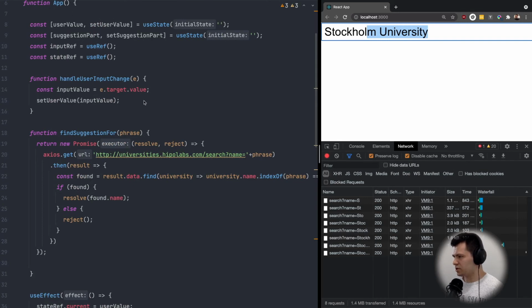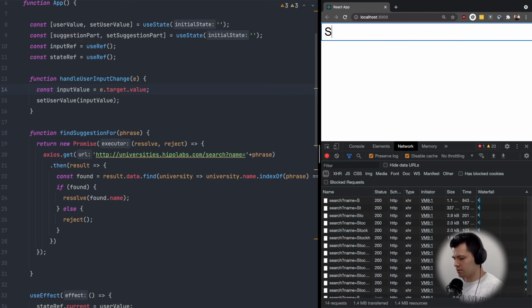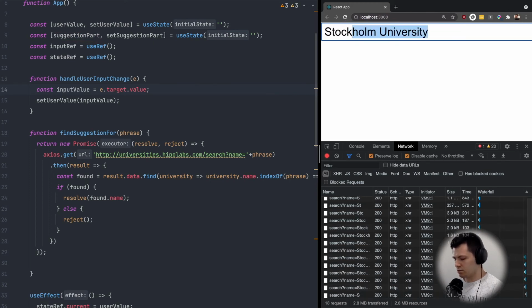To do this, let's go back to our handleUserInputChange. All right, and in here we have inputValue, but we don't want to set all inputValue to userValue, because after we have it like this, the whole thing will be sent back to userValue, and then another suggestion part will be added. So if I do something like this, then it doesn't work as it should. Stoc, Stockholm University, yeah, it doesn't work like it should.